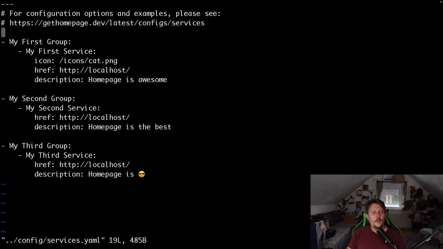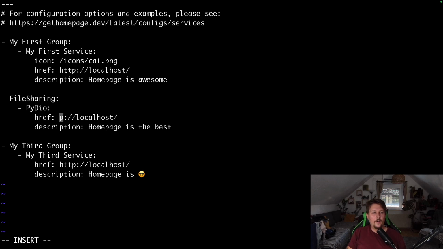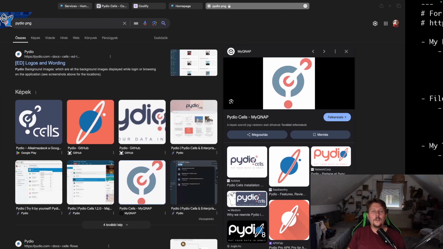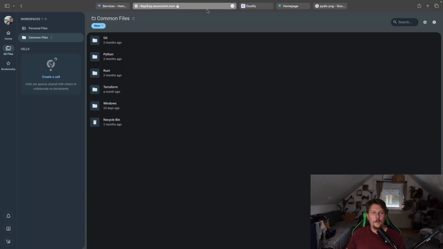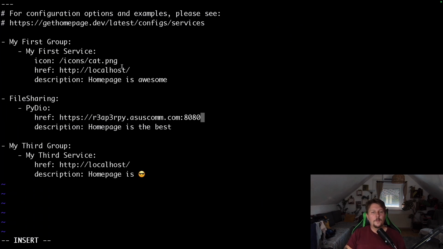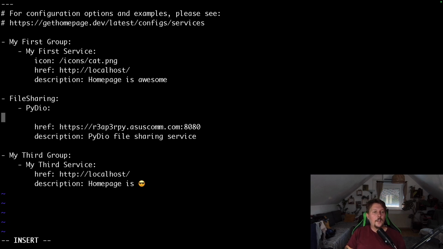And in the services file, we are going to create a new group, which is going to be file sharing. And I am going to say that this is called pydio. And the reference is going to be the following. So here we have this URL, and I only need the port here. So basically, this is what I would paste, and pydio file sharing service. And I am going to add the icon, and this will come from icons, and pydio.png.